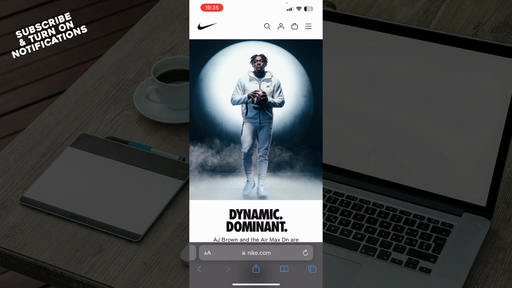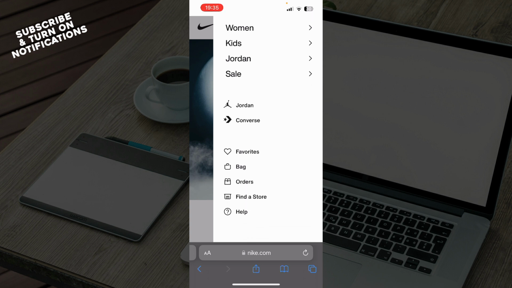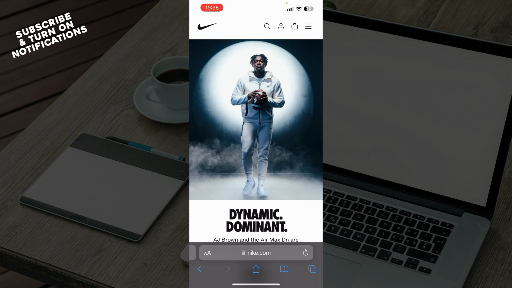But now guys, let's see what we actually have in front of us here. In the top right corner, we have, of course, search. We have your profile, your bag, and the 3 lines where you can check out your profile, the new feature stuff, men, women, Jordan, your favorites, bag, other things, etc. But now guys, let's see how you can actually add a payment method on the Nike application.